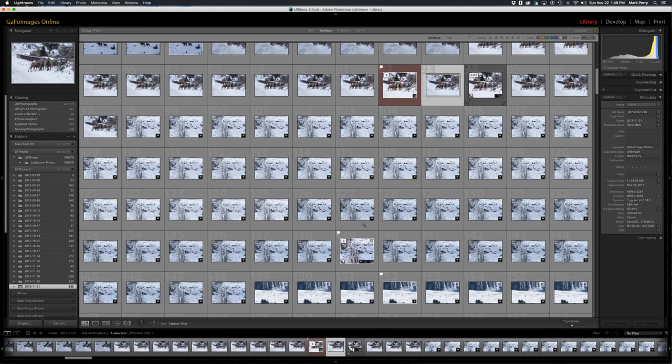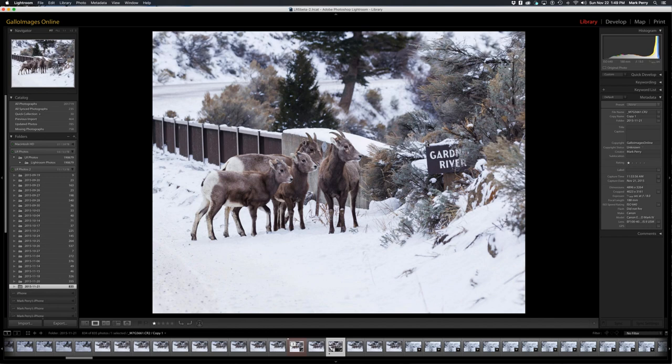So, all right, there's still the pole there because this is my crop. And then this is the final image here. And see, I took the pole out. Okay.